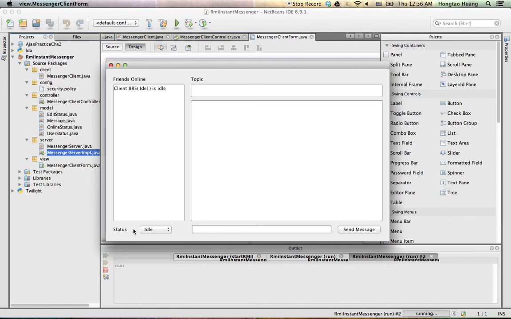Then we have the status of the client, and the topic that we can edit, and then we have the message history, and this text box for typing a message and sending it out. There are four use cases that we will show now: sending a message, updating the editing status, updating the user status, and changing the topic. I will show them one by one.